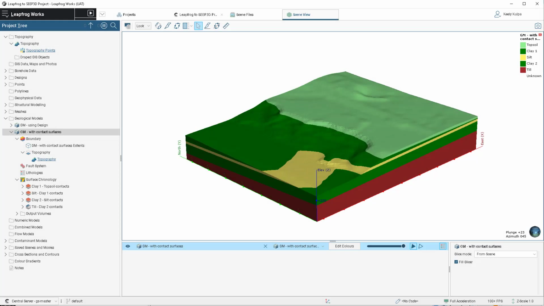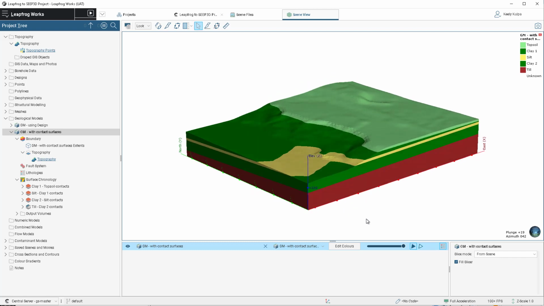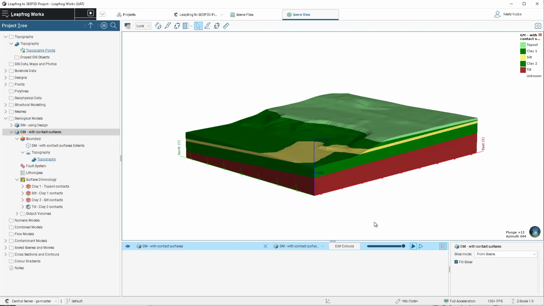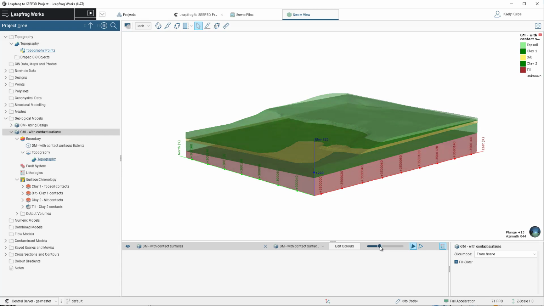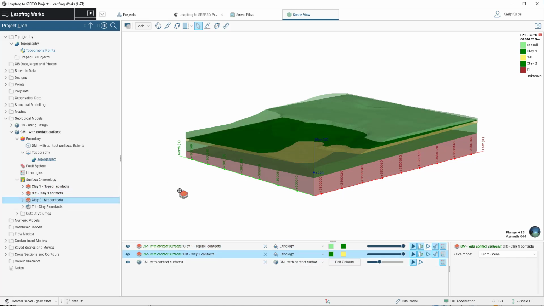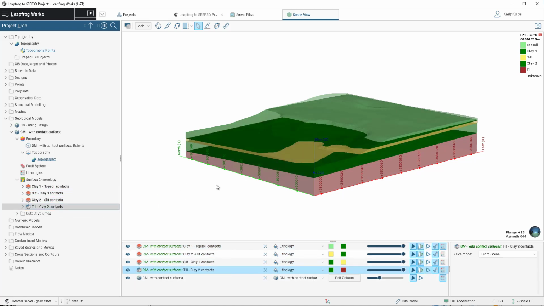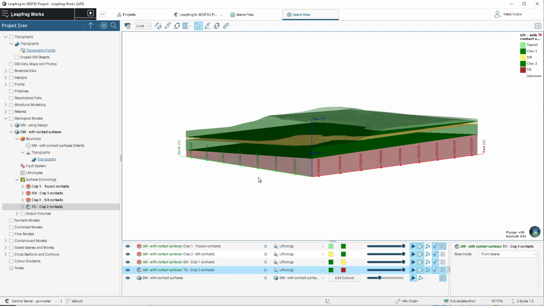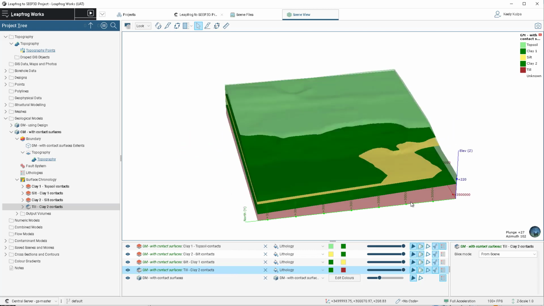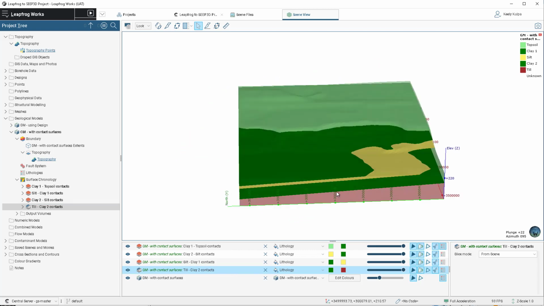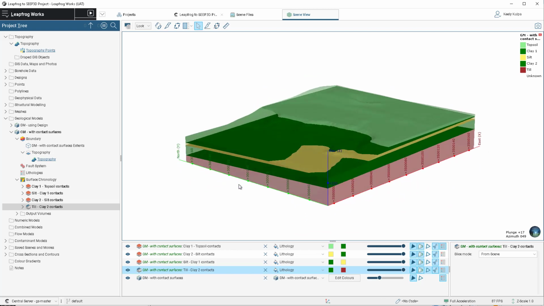We will start in Leapfrog Works. Although surface meshes may be imported from any Leapfrog geological model that uses mesh-based surfaces in the surface chronology, here we can see that we have 5 layers with 4 surface meshes representing the lithology contacts. We also have a topography surface that was defined using topographic points and represents the upper boundary of the geological model.